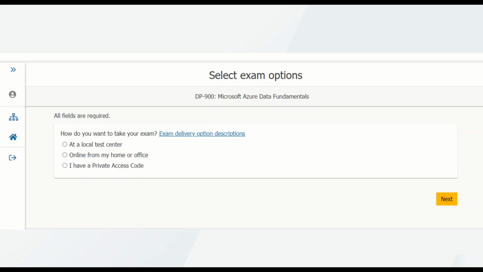In scheduling your exam online from home or from the office, there are a number of requirements you need to personally satisfy. First on that list is internet. You need to have a very strong internet connection to take this exam, because if your internet fails during the examination or you lose connection, that could be the end of the examination.